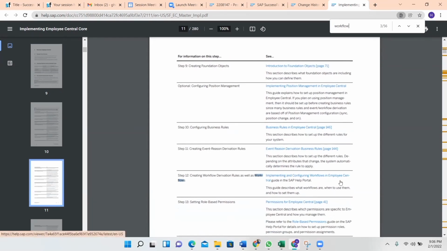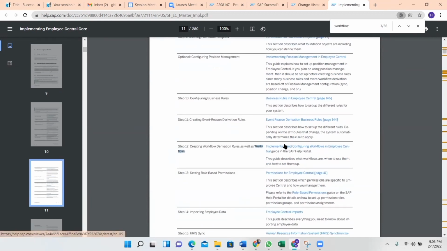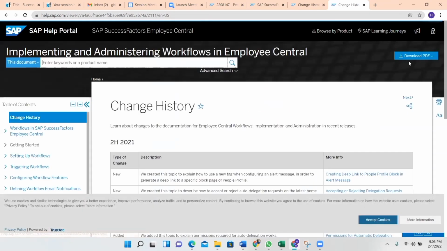Implementing and configuring workflows in Employee Central. Yes, click on that. That is the right file that you have to download. Download this file, this document.